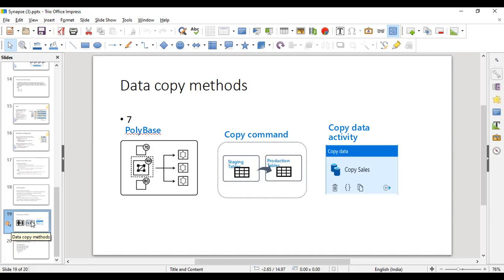Then you have polybase. Polybase is also the same concept, but here you have a list of steps. Using the list of steps, you get the data and load the data into the target. So here are three options: polybase, copy command, copy data activity. Copy data activity we have already seen, but we'll revisit it to store the data into the dedicated SQL pool as well, and we'll see what polybase is today.